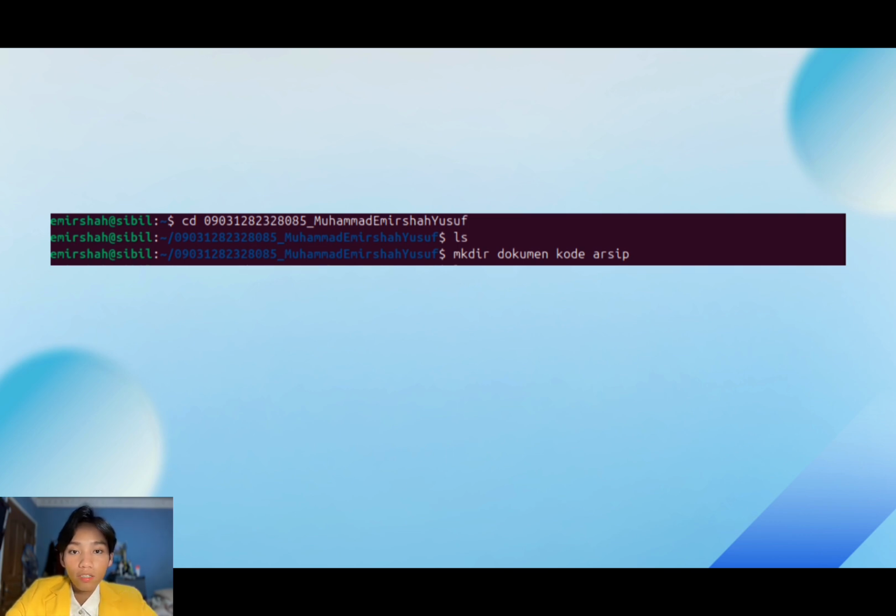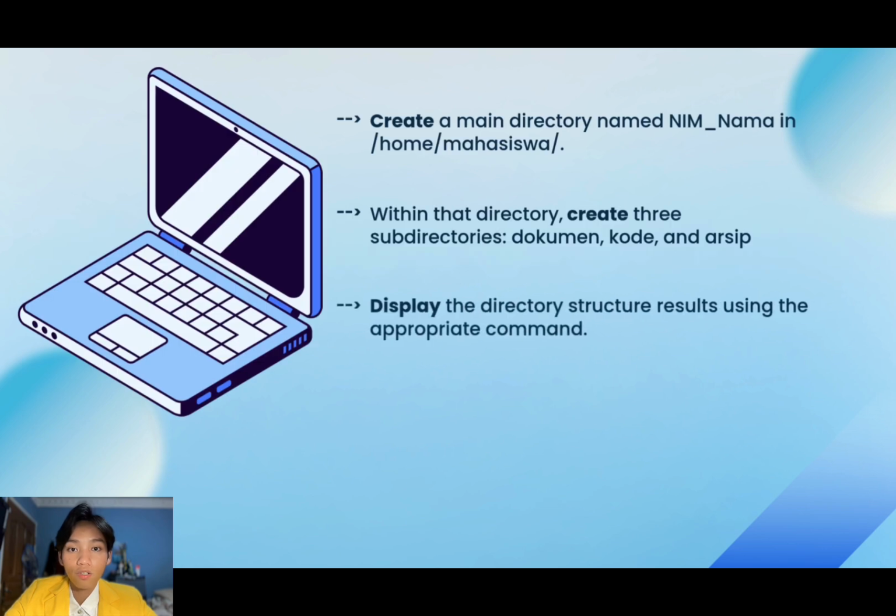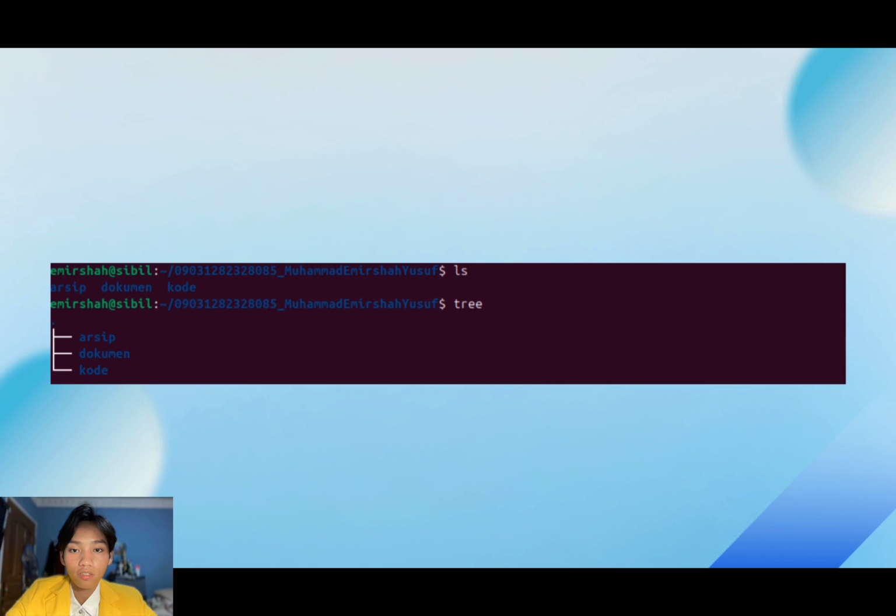And in one line, we created three subdirectories: document, code, and archive. Using make directory with multiple folder names allows us to create all three folders in a single command. And after creating the subdirectories, we check whether they were successfully created using the ls command. If successful, the output should list the three folders.